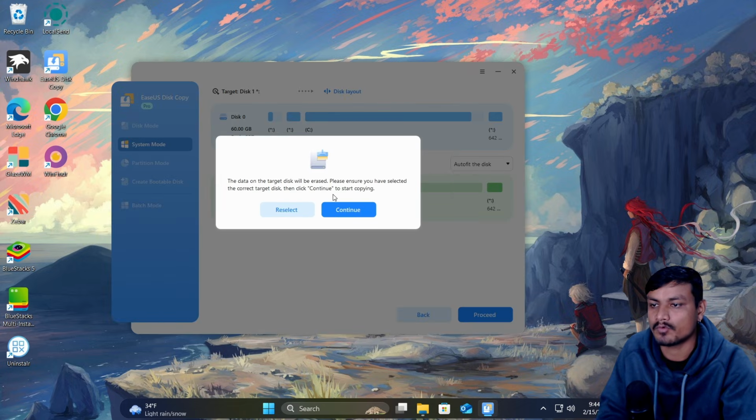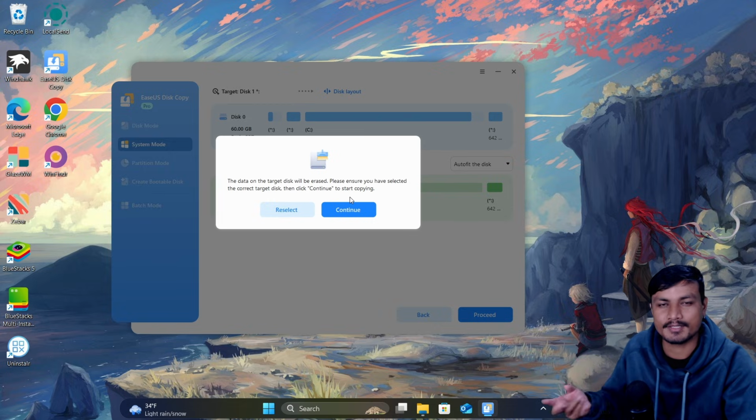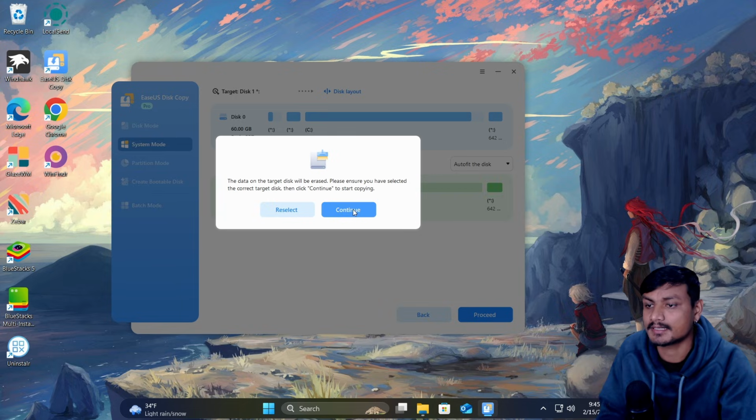Now it will give you a warning that it will format the target disk, basically the disk that you're trying to upgrade to the new one. So if there is something, you should back up and then proceed with this, as it's going to format that disk and it's going to clone the operating system and everything that you have on your system to that disk. Now just click on continue.